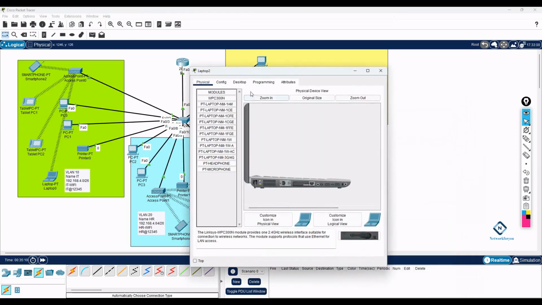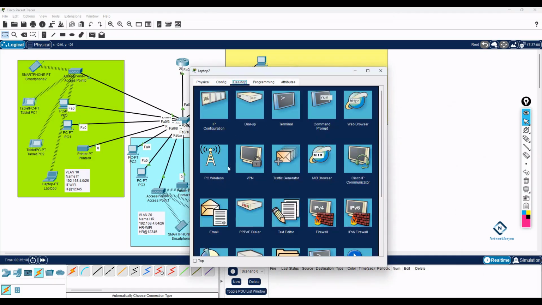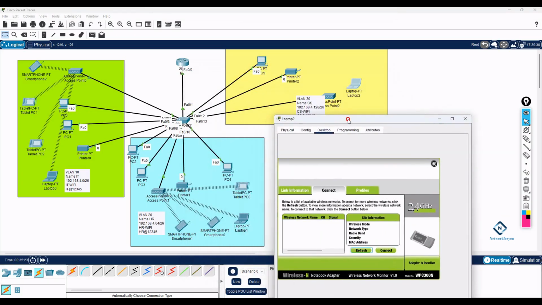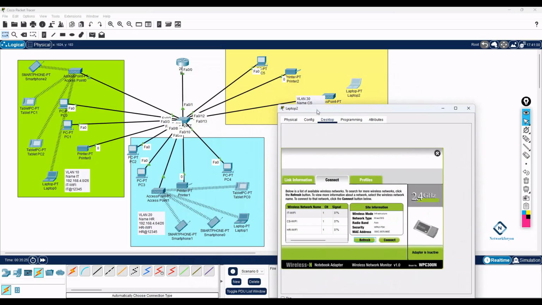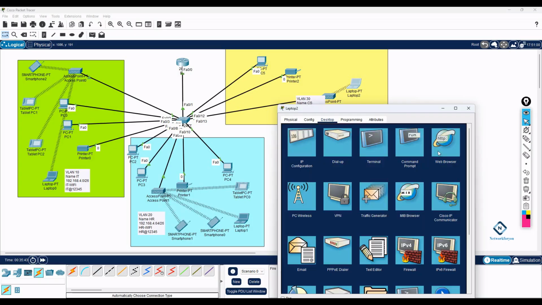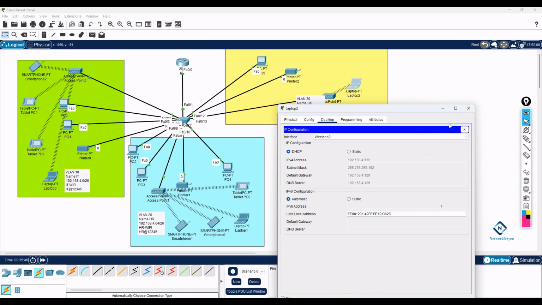Same thing you can do here. Go to physical, power off, remove this interface, add this module, power on, go to desktop, PC wireless, connect, refresh. This is for which laptop I am doing? This one, for the CS. So click CS, and refresh, and then CS will come. Click here, connect, and the password we have for CS, I will copy and connect here. Check this laptop is connected, and you can check that this laptop gets the correct IP.